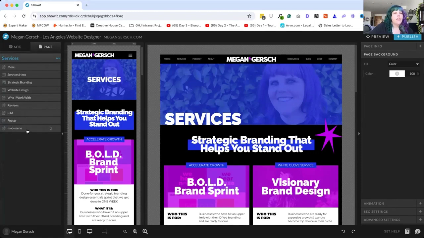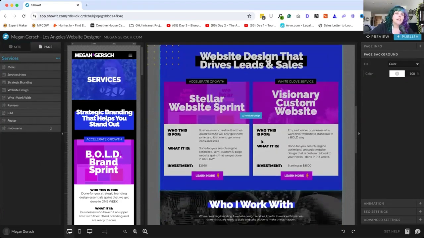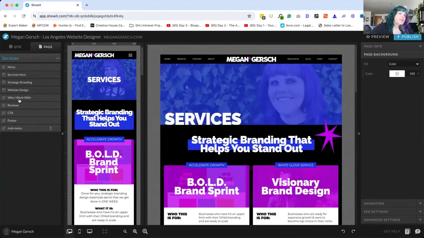And so this is all of the sections within this specific page. So you can see that we have the menu at the top, then we have the hero, and then we have the strategic branding section, website section, et cetera, et cetera. You'll notice that some of these have some diagonal lines running throughout them. This is essentially a global section. Showit calls them site canvases.